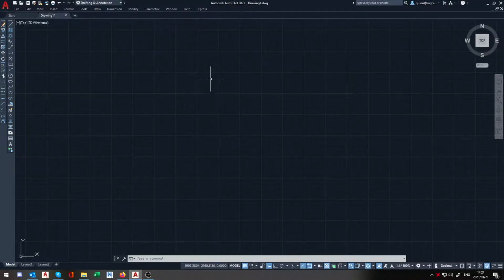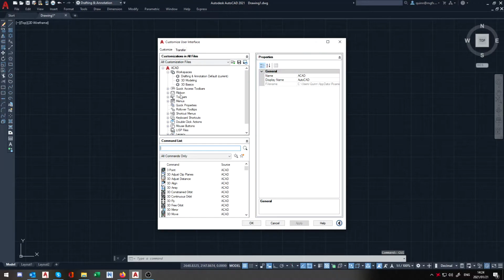And by the way, in the CUI, you can also do things like customize the ribbon as well if you wanted to. It's a very similar process.